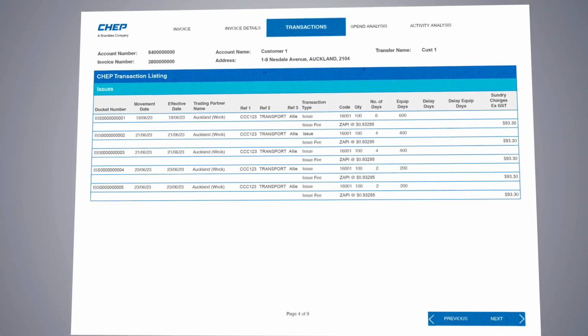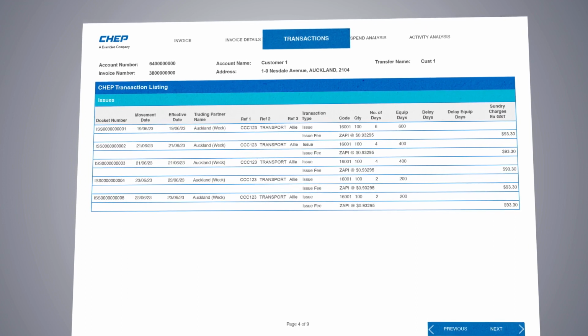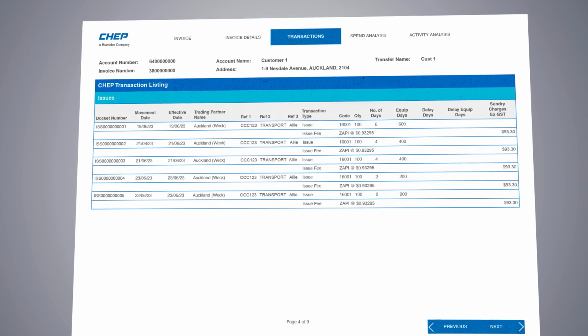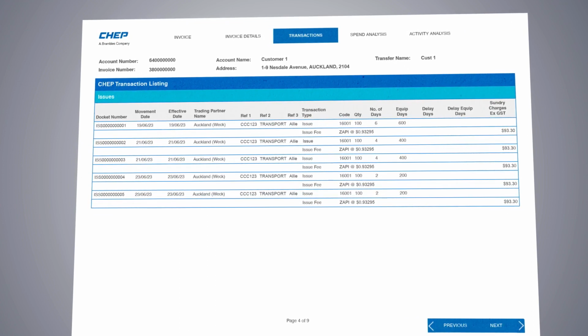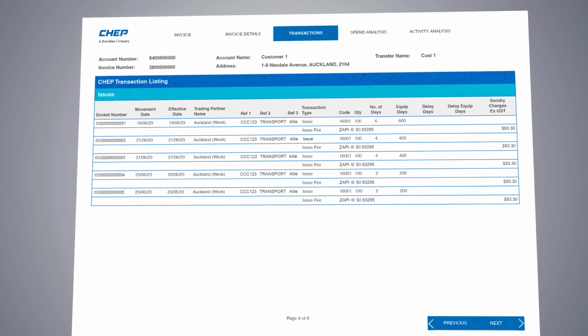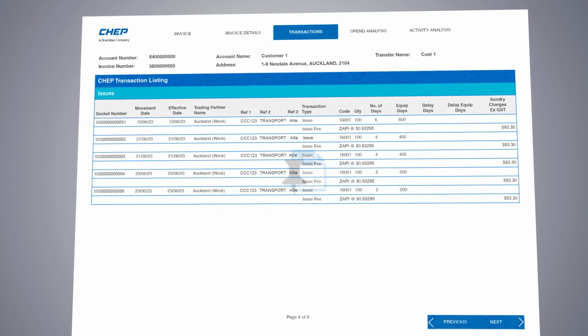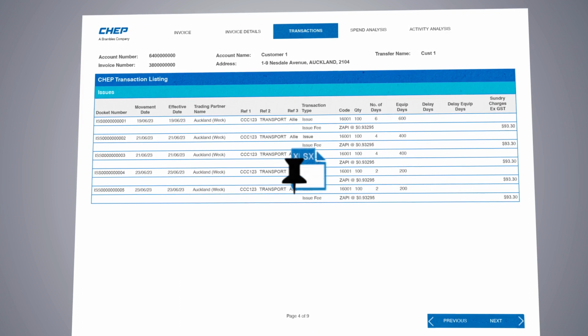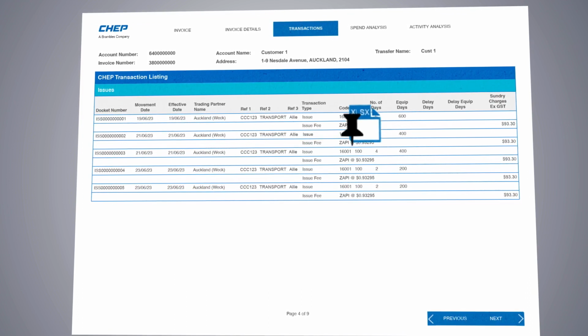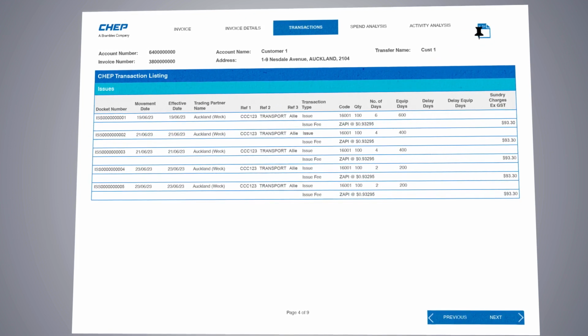Transactions. The Transactions section displays the individual transfer records reported to CHEP by you and your trading partners, as well as those processed by CHEP related to issues, returns, or adjustments. To view your CHEP transaction listing in Excel, open the invoice file using Adobe and click on the Excel icon.